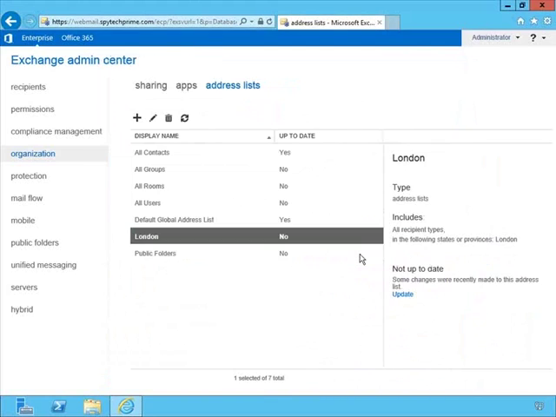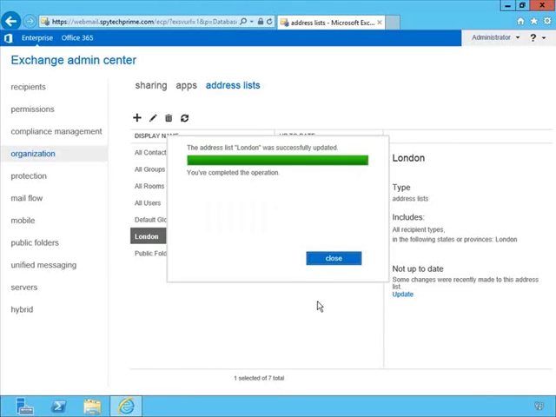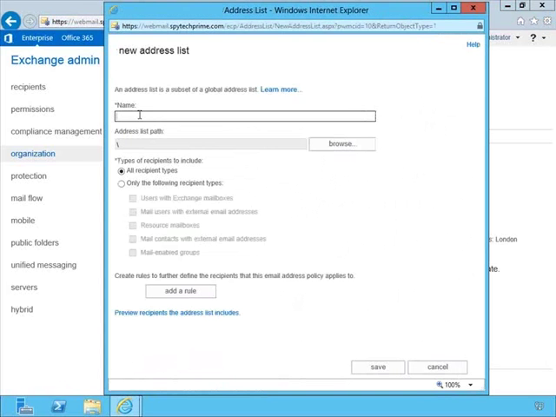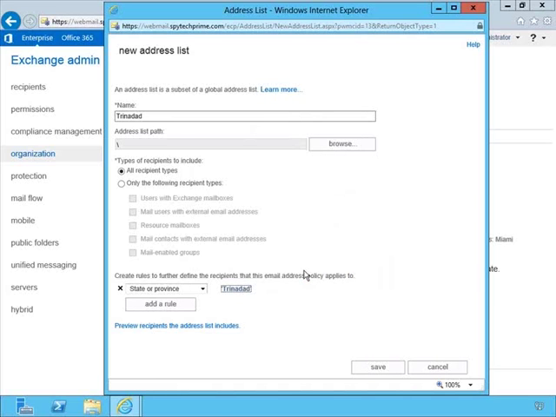We say OK, and we'll click Update. And now we have our new address list. Let's create the other 2. And yes, we know that Trinidad and London are not states or provinces, but they are locations, so this is going to work for us for now.